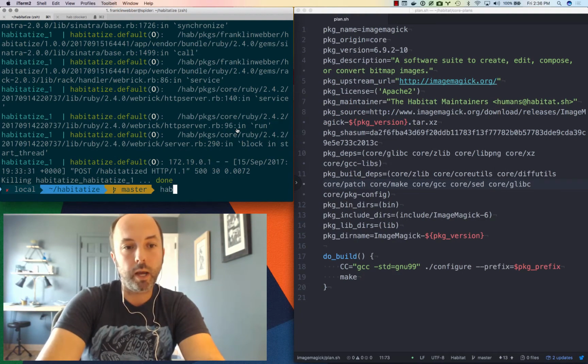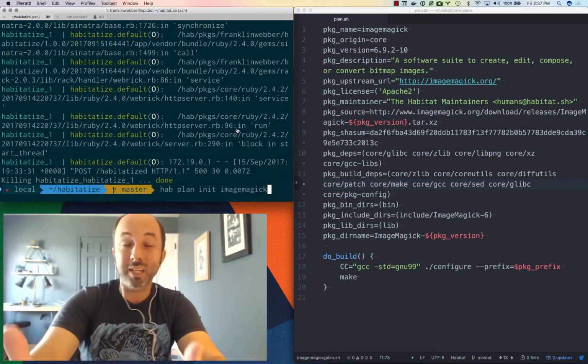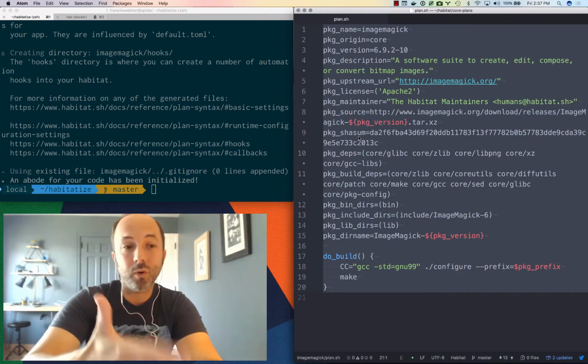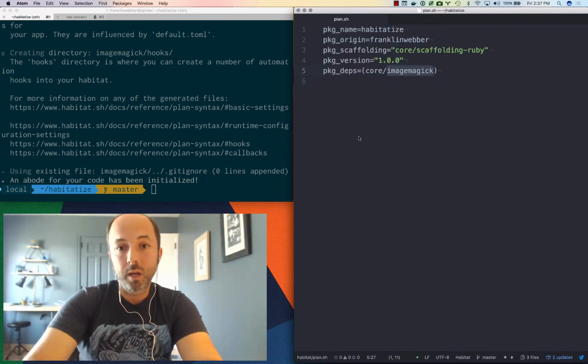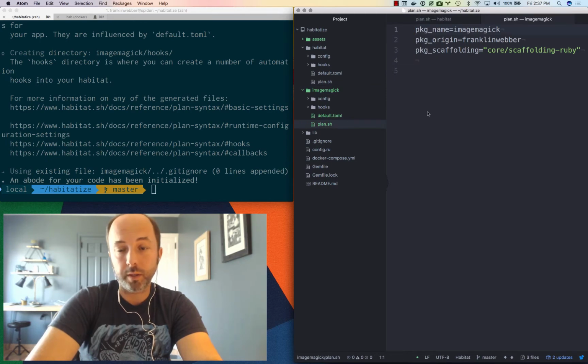So I'm going to do a hab plan init ImageMagick, and I'm going to do it right inside of my Habitat-ized project. This is going to make it easier for me to share it with you. Ideally, you'd probably build this outside of your current application, of course. So I'm going to copy the ImageMagick plan that was there. I'm going to open up in ImageMagick the new plan file that I have here.